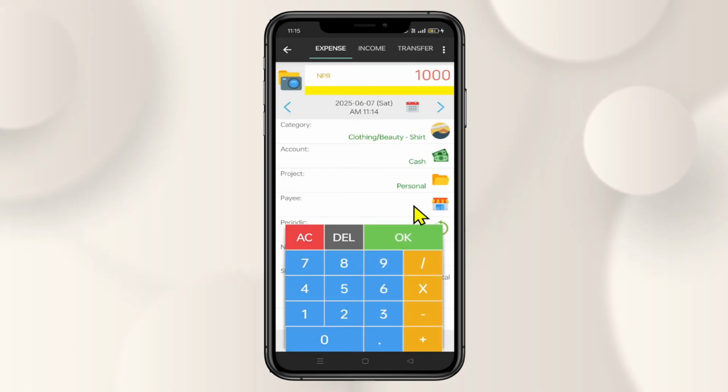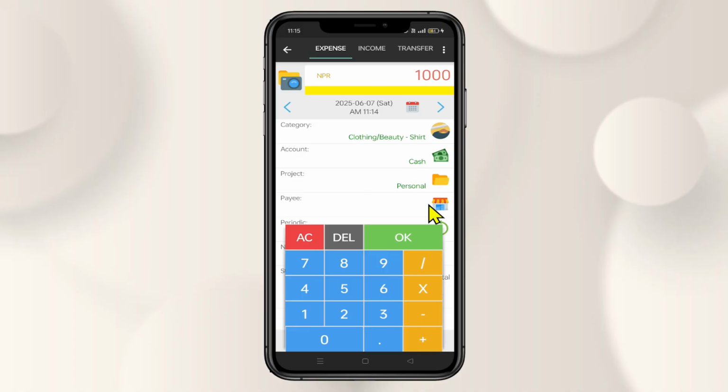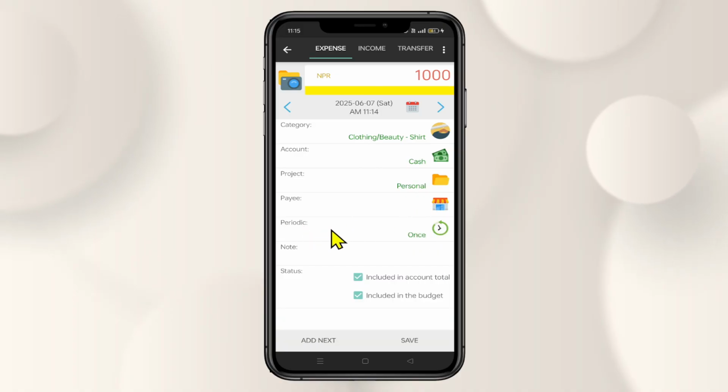You may also enter the payee, which refers to whoever you paid this amount to. After choosing the payee, you can also choose whether this is a one-time transaction or whether it's a recurring one. After making sure that it is included in your account total as well as your budget, you can click on the Save button to add this expense right away, or click on Add Next in order to add another one.